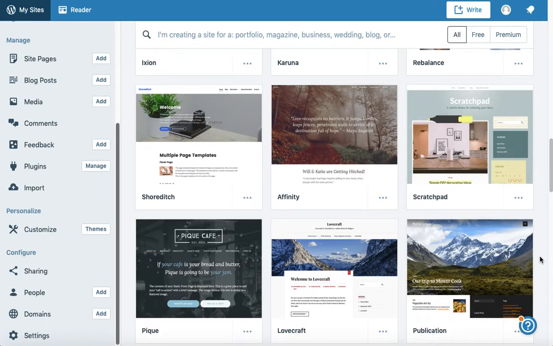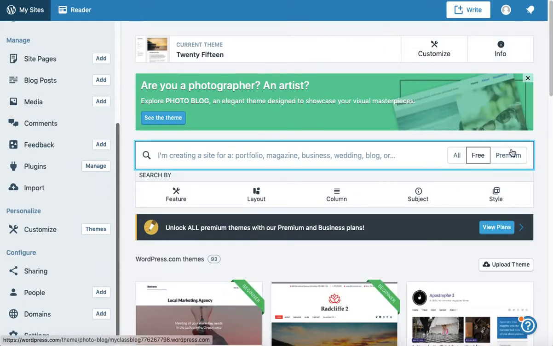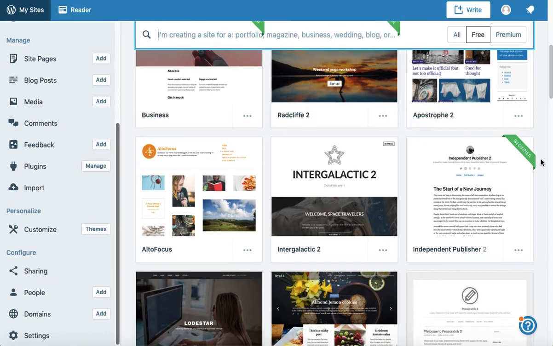So for example, I could use this one. Make sure that you select a free theme. You can customize these here. It says all, free or premium. The premium are paid ones. I'm gonna select free, so I can only see the free themes that I can select from.